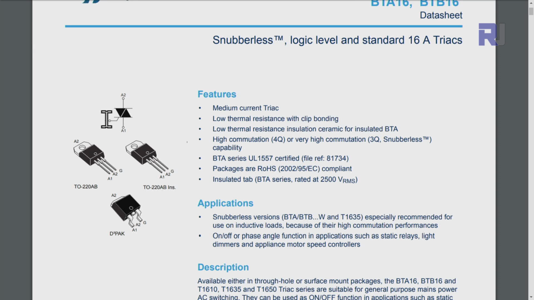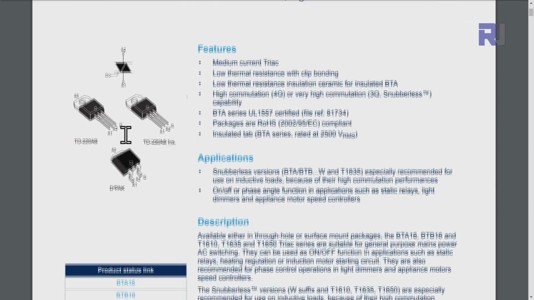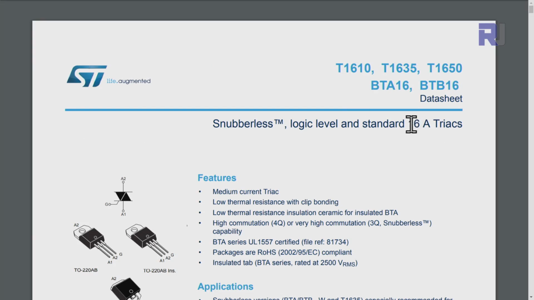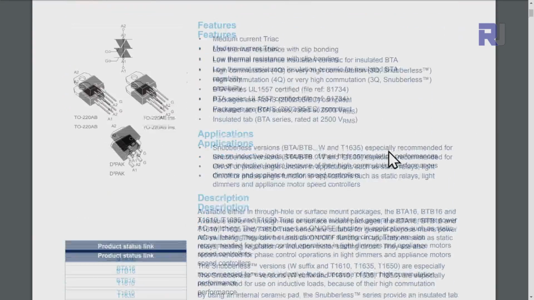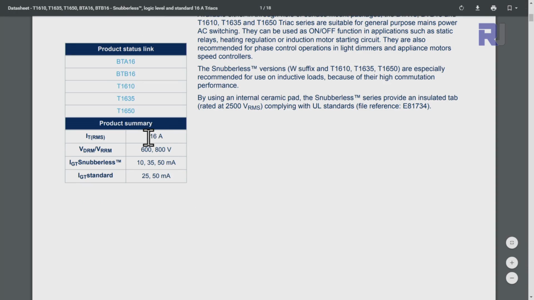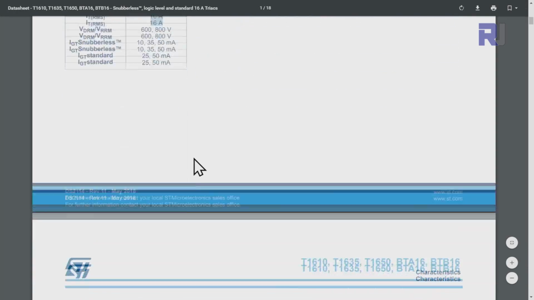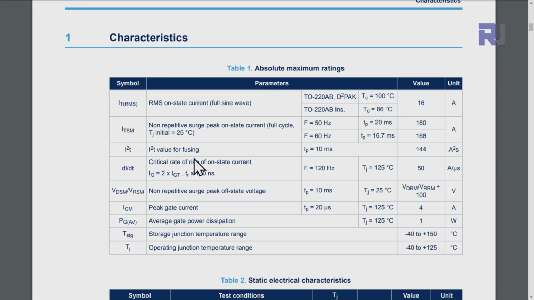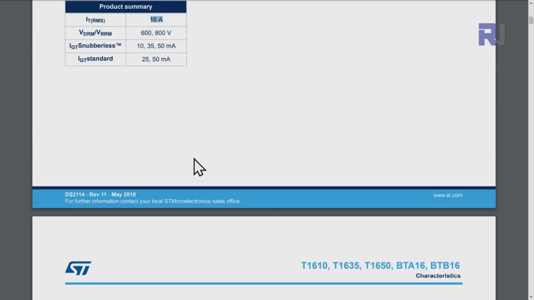These are the 3 pins. The gate will be driven by that Optoisolator driver. So here they say 16 ampere, but it needs a huge heatsink in order to be able to handle the 16 ampere. I will provide you the link for the data sheet.